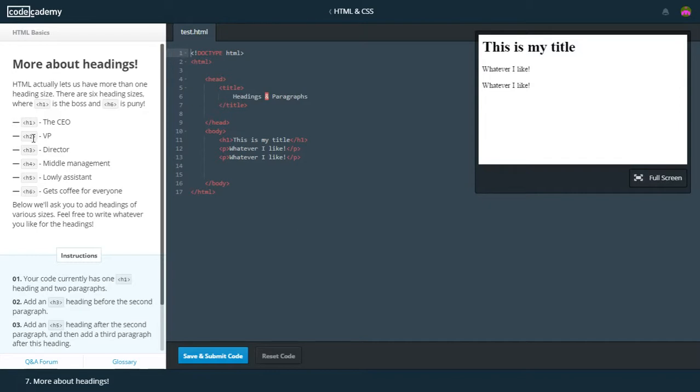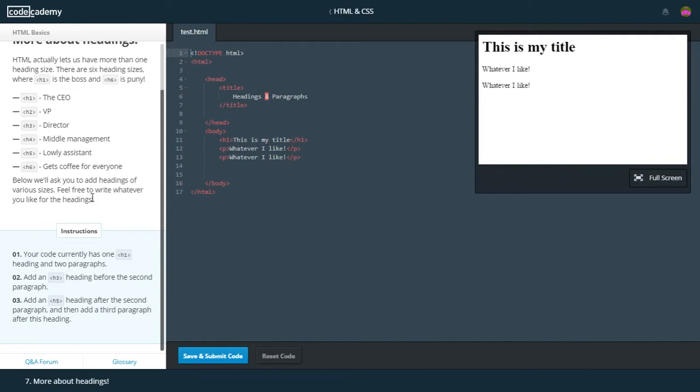More about headings. So HTML actually lets us have more than one heading size. There are 6 heading sizes where h1 is the boss and h6 is puny. That's nice to know, so you can have variation along your web page so that it looks better. H1 is the CEO, H2 is the VP, H3 director, blah blah blah. Below we'll ask you to add headings of various sizes. Feel free to write whatever you like for the headings.